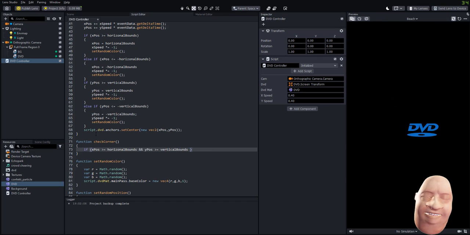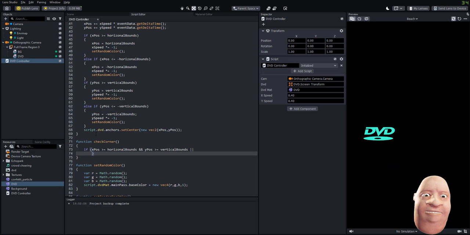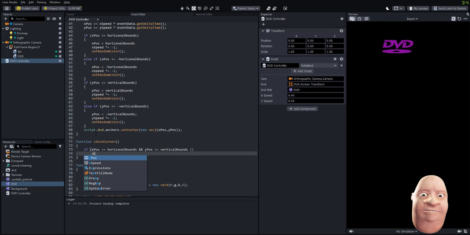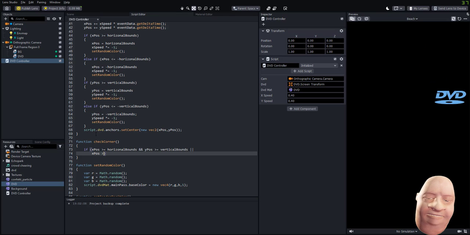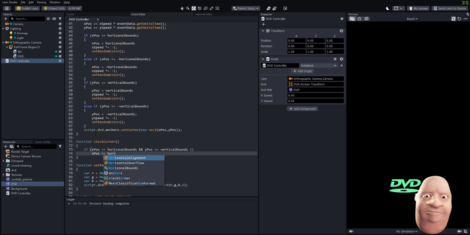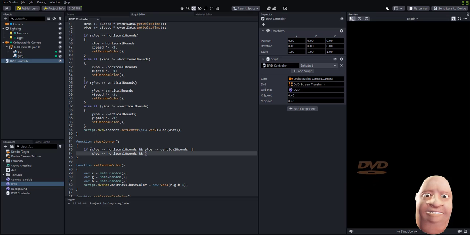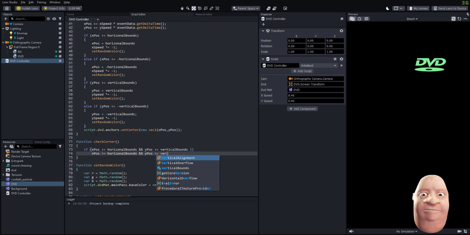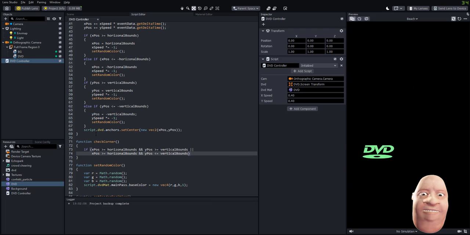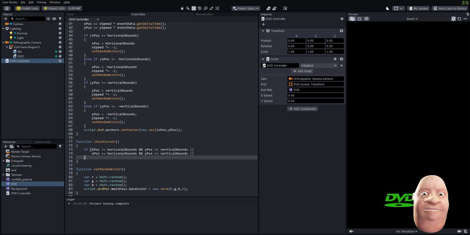And then after that and statement, we'll do or, so if that case, or this case, which is going to be x position greater than or equal to horizontal bounds, and the y position is less than or equal to the vertical bounds. So we're just basically going to be doing an if statement for every single corner. So if it hits any of these corners, then we'll do something.